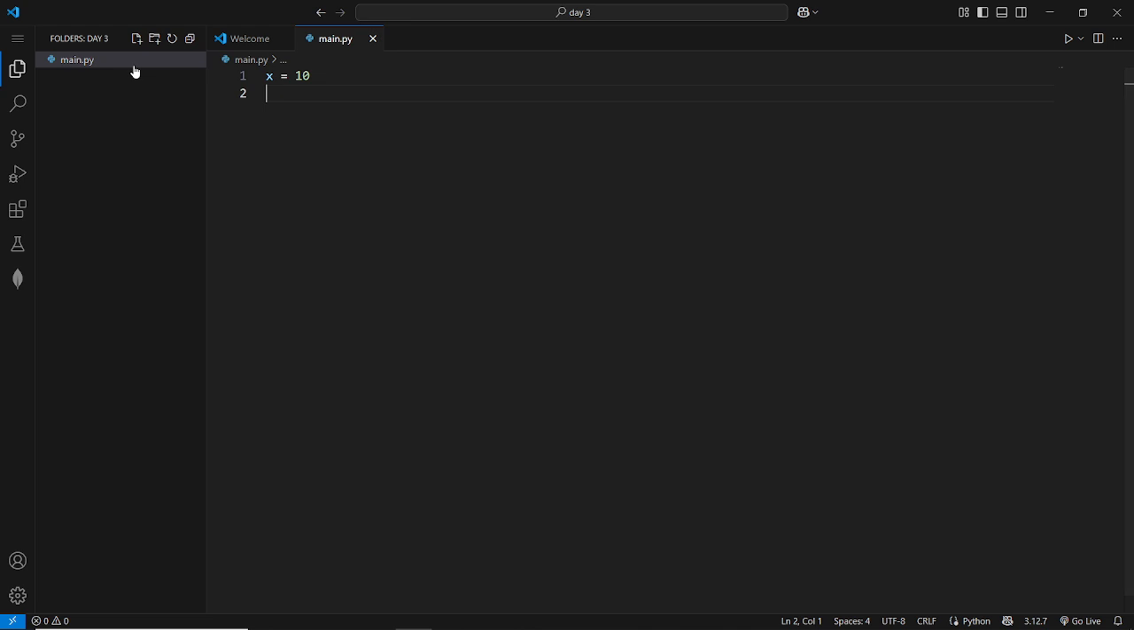I can explain this is a variable and this is the variable value. So this is integer data. This variable contains an integer data type. This integer data type is a whole number.